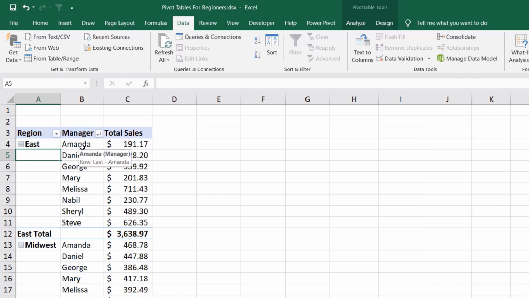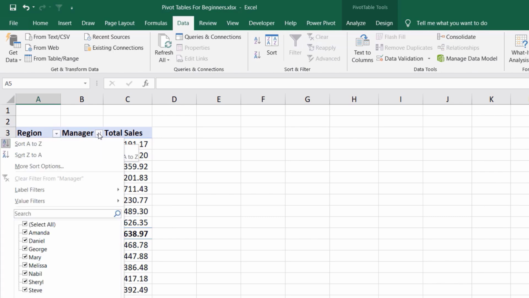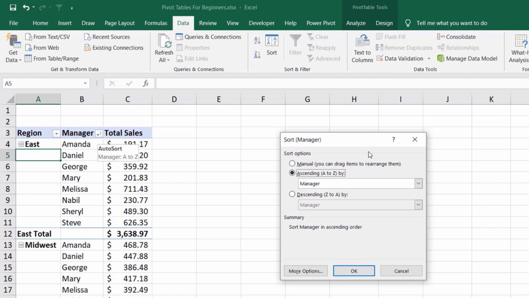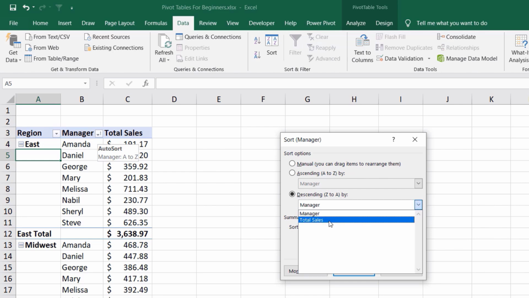What if I would like to sort the managers based upon the total sales? So what will be sorted will be the manager, but it will be based upon the total sales. I want to see the highest sales at top and the lowest sales in the bottom, and I can do that by clicking on the down arrow for manager and I select more sort options. When I select more sort options, you can decide whether you want it ascending or descending. I'll be selecting descending, and I don't want to sort alphabetic by manager. I want to sort based on another field, which is the total sales.